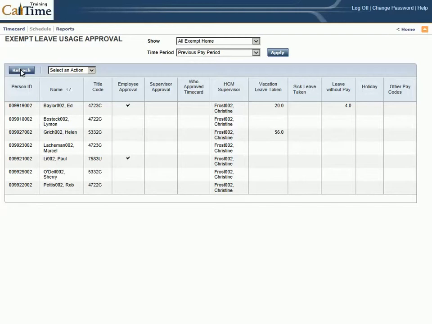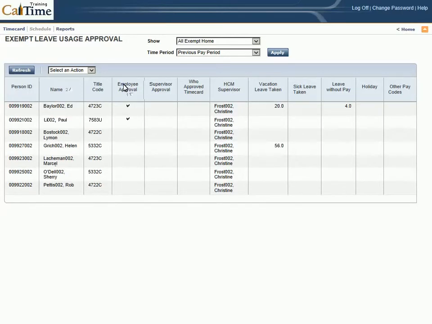Let's go ahead and do this. To reverse the direction of the sort and put the pre-approved time cards at the top of the list, click the header text again. Now let's review these pre-approved time cards.